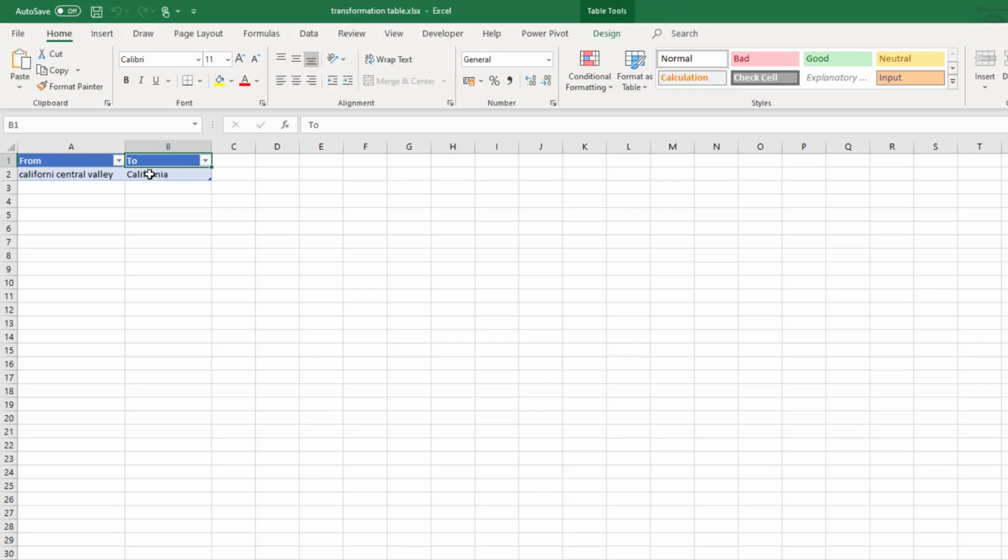Okay, so this is important. You need these two columns, and here I pasted the value that we identified, California Central Valley. And once we find this one, we want to map it to California. All right. Now let me jump back to Power BI.